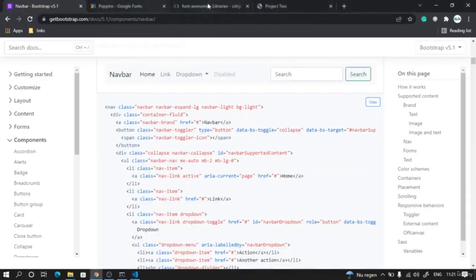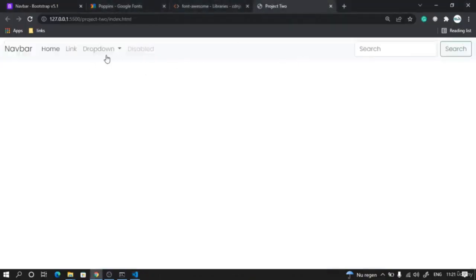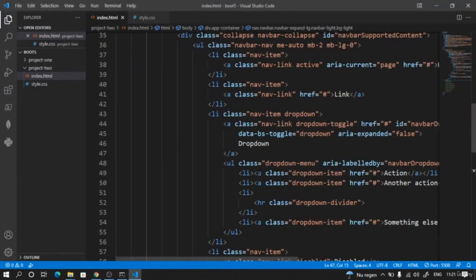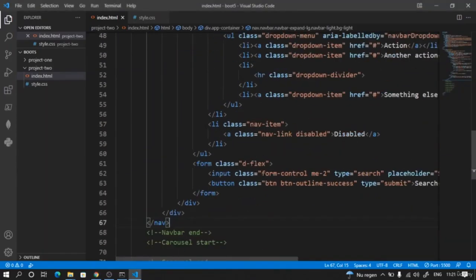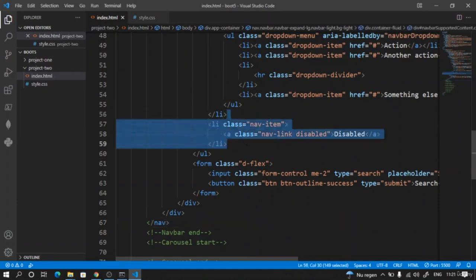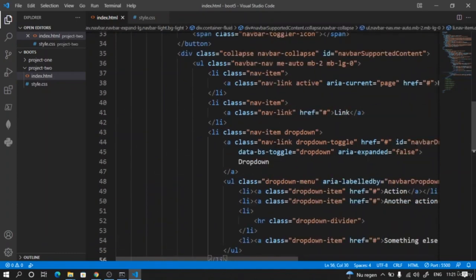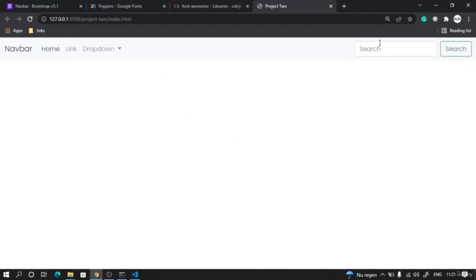Let's go ahead and look at how it looks. It looks like this, which is decent. This is what we wanted. Let's remove this disabled link. Apart from that, the others we can keep. So go to disabled here. We can remove the disabled link, and later on we can fix this. So this is how we create a navbar section using Bootstrap.